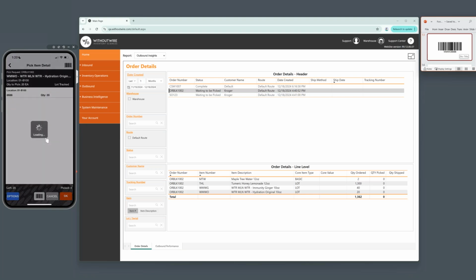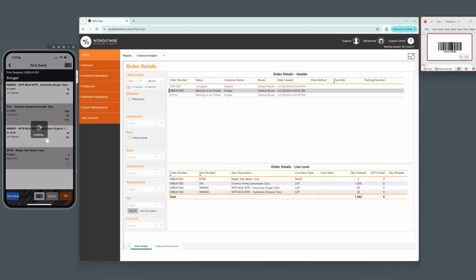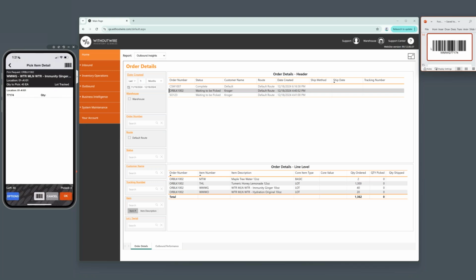And I just have that last line. I'm going to go ahead and scan this watermelon water ginger. Okay, and for this case, I scanned this one lot, number 77174, and I'm going to show you how the system will help me not pick mixed lots. So I'm just going to take 20 from this location.